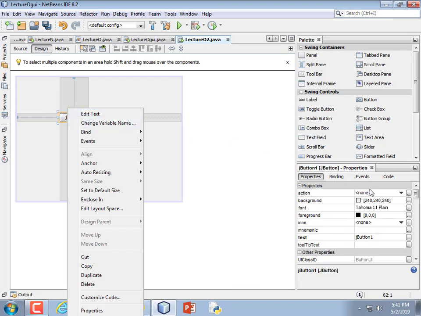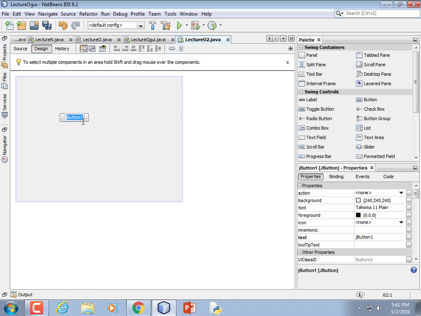The properties are listed all over here. But at least they allow us to edit the text without finding that in the properties. And they allow me to change the variable name. So if I choose edit text instead of button, I can choose login.